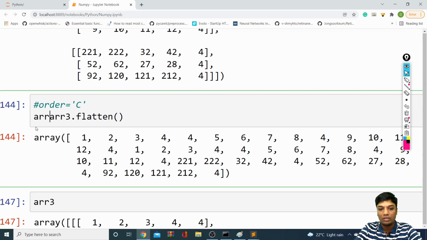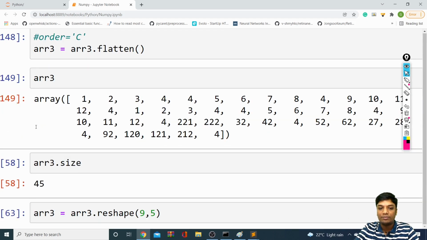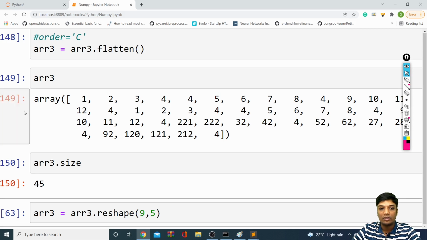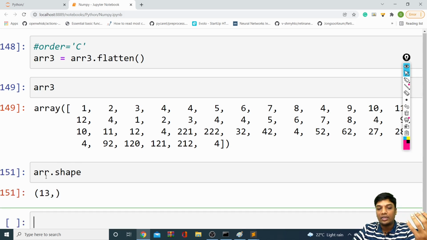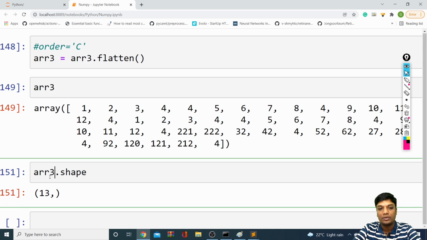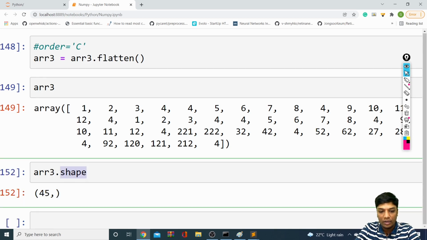So if you want to update your ARR3, for sure you should do like this. You should say ARR3 equal to ARR3.flatten. So when you do like this, whatever output, whatever one dimensional array we have, that will be returned and saved in this particular variable. Okay. Now if you just look at your ARR3, you can see ARR3 got updated, and if you say ARR3.size, it is 45, and if I say ARR3.shape, it is 45 elements with one single dimension. Okay. And if I say ndim, it is single dimensional.